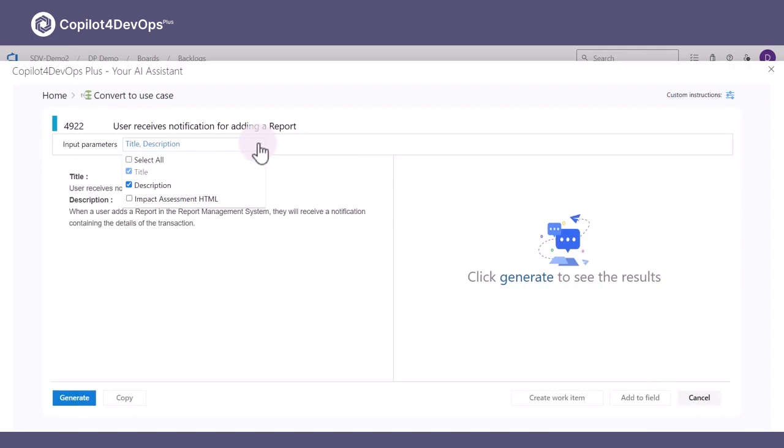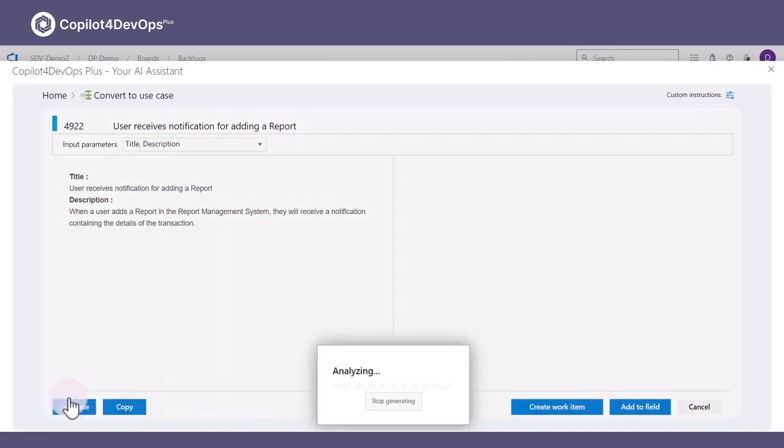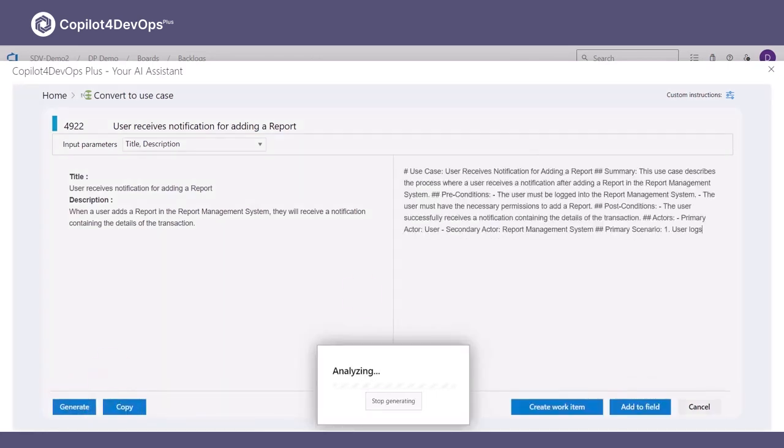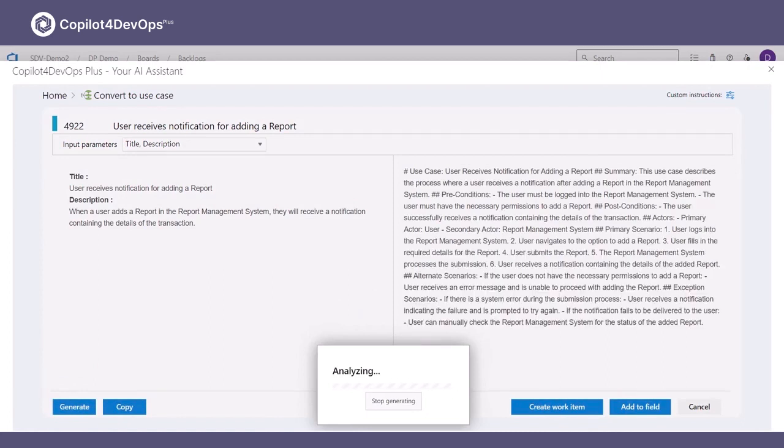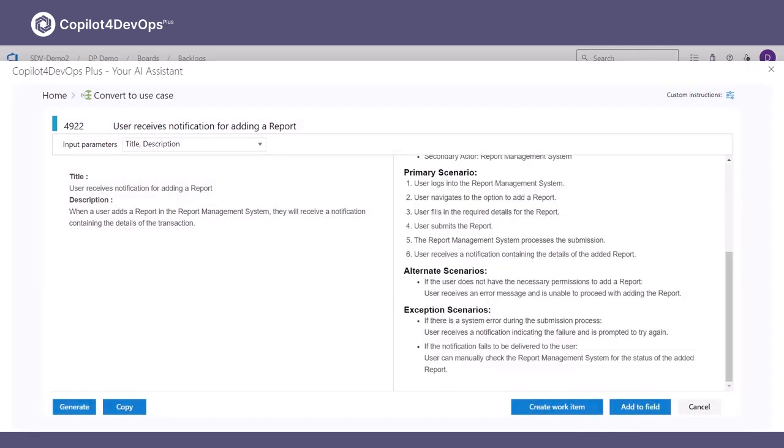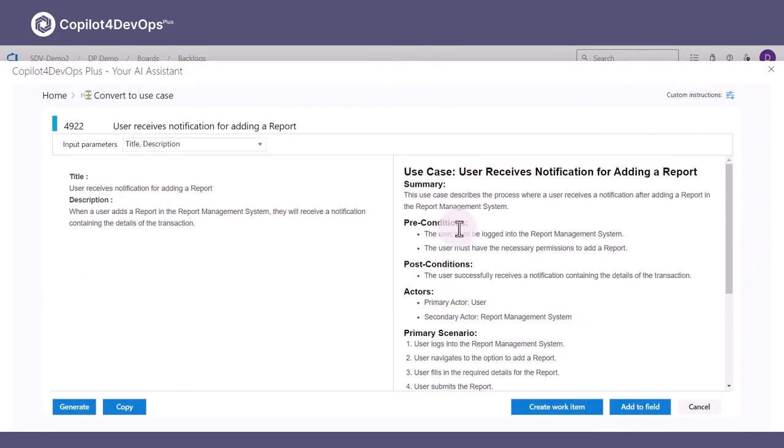This will include your standard rich text fields like description, as well as any custom rich text fields that you've added. Once you've selected your fields, go ahead and click on Generate. This converts your requirement or your work item into use case format. Here, you can see the preconditions, the post conditions, the actors, as well as the steps within your primary scenario.